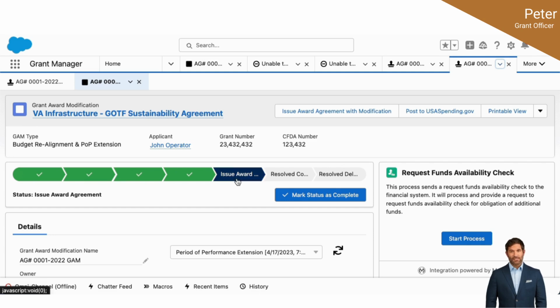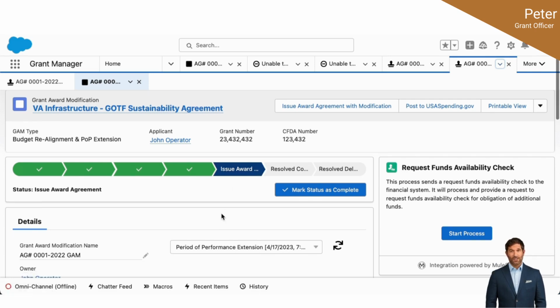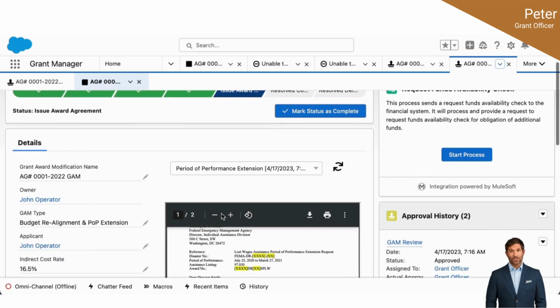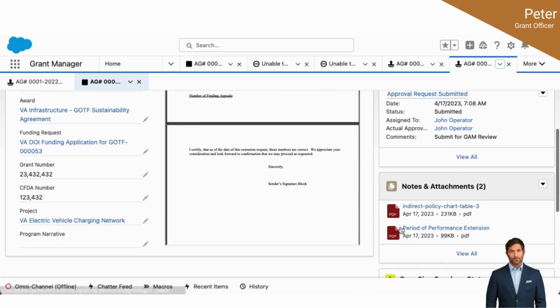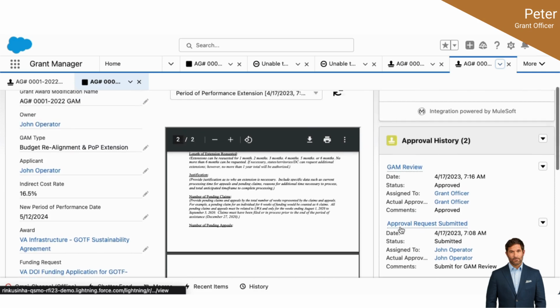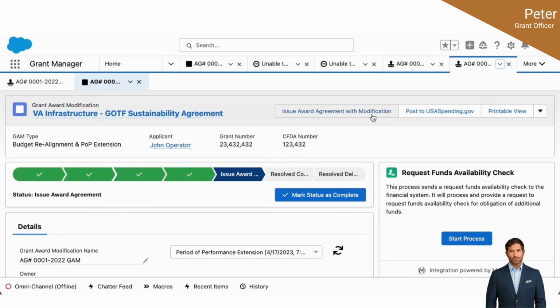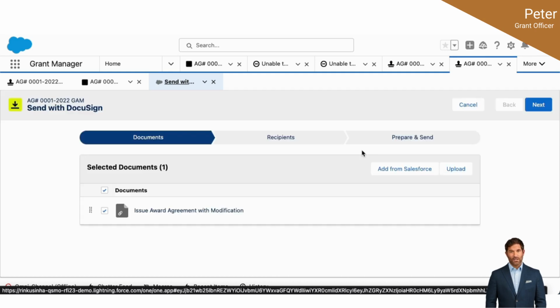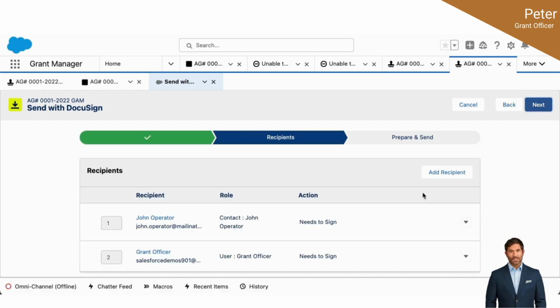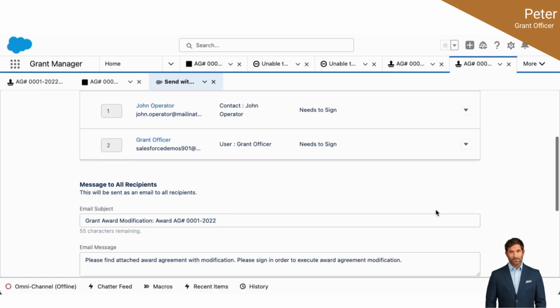Once approved, the status of the grant award modification will change to Issue Award Agreement, and the grant officer can perform any final checks before initiating the e-signature for the award agreement. Our deep integration with third-party partners like e-signature provider DocuSign enables the grant officer to track the status of the signature through its full lifecycle.